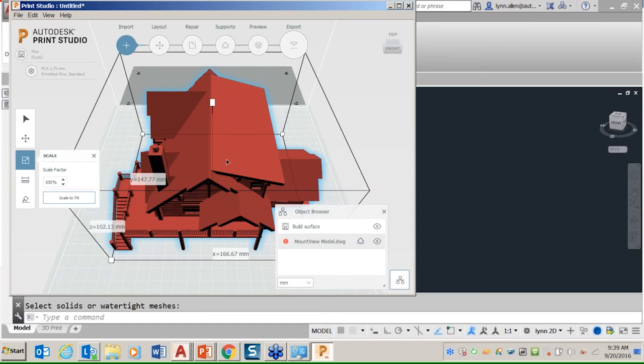Now the nice thing about Print Studio is it's going to hopefully save you some money, because we hardly ever get 3D prints right the first time. So it's going to go through and do things like error checking, you can see repairing. It will try to take a good look at this model before you have the expense of sending it out to a print service or a printer, wasting materials, wasting time.